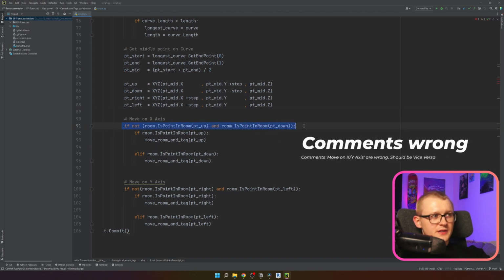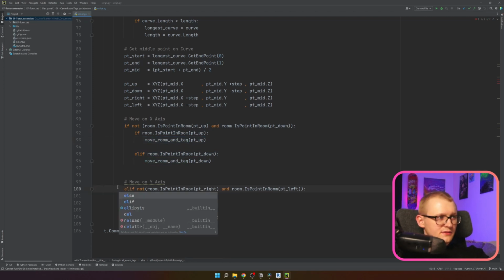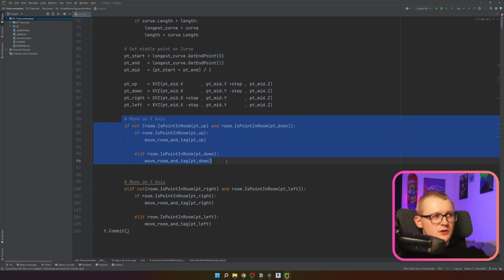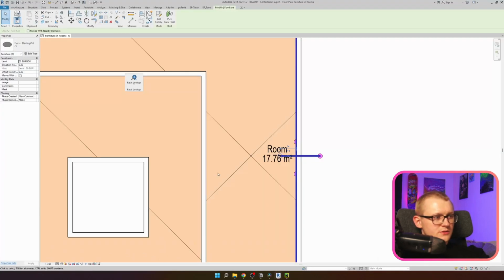Are we going to move on the x-axis or on the y-axis? And then one of them evaluates to true. You can go inside and have a look. Is it going to be point up or point down? And eventually it's going to move it. One thing is that here I'm going to add elif. So in case it goes through this code and this is enough, it's not going to execute this part. So let's go back to Revit and actually have a look.